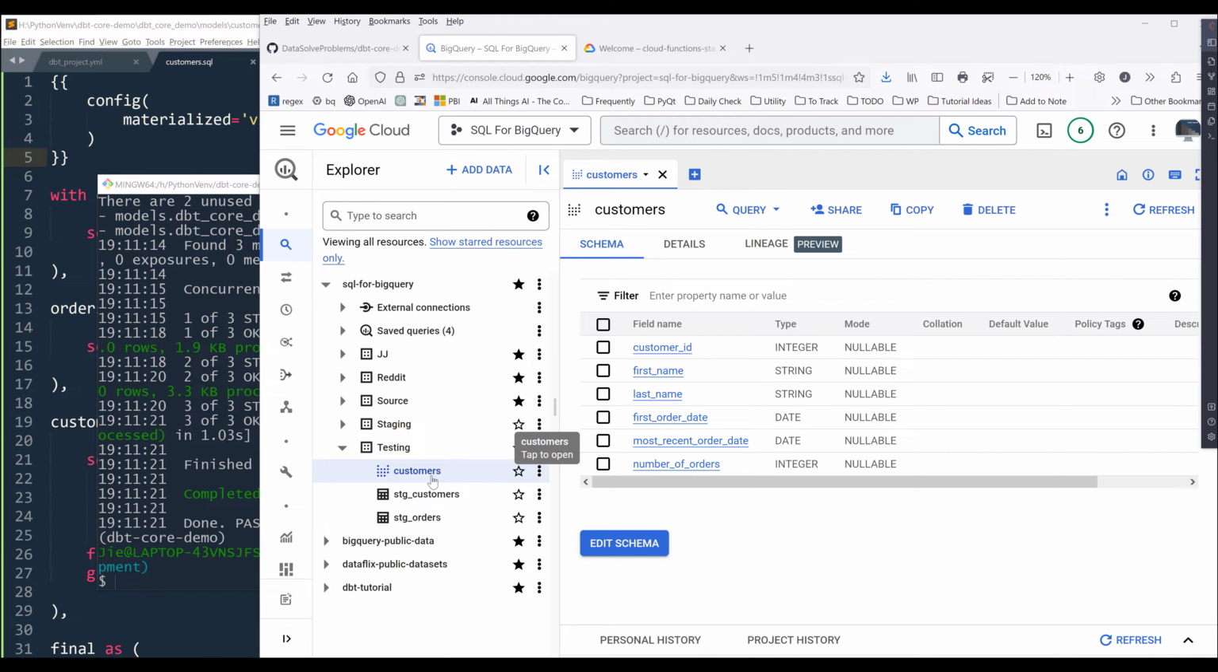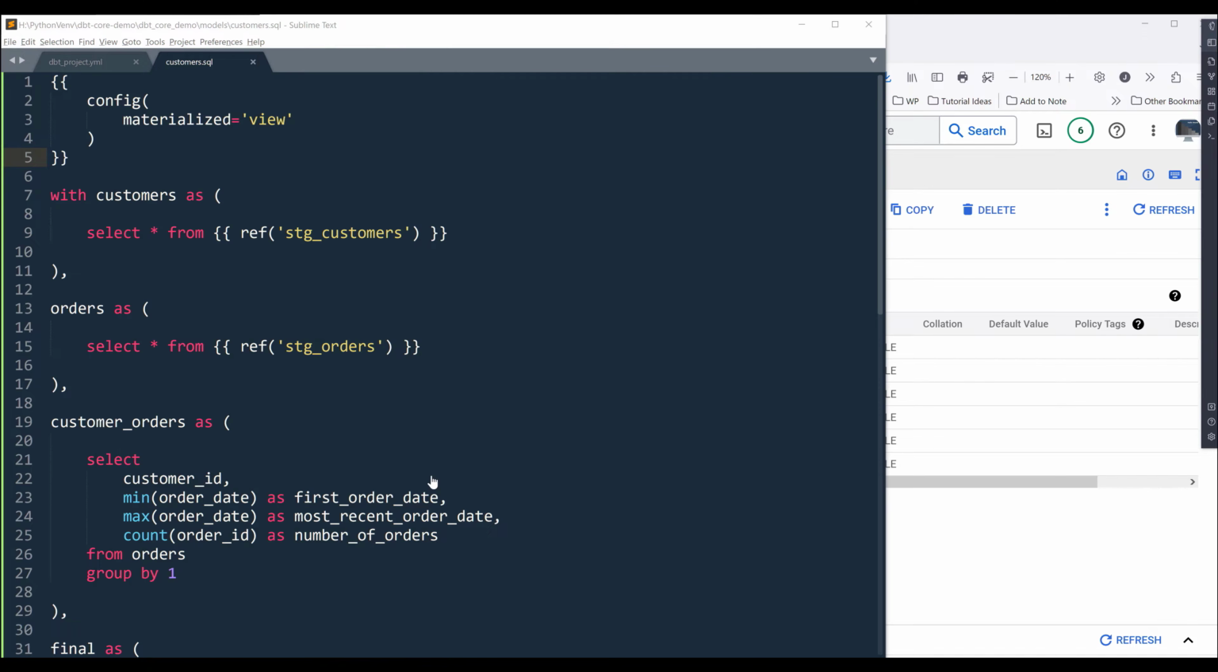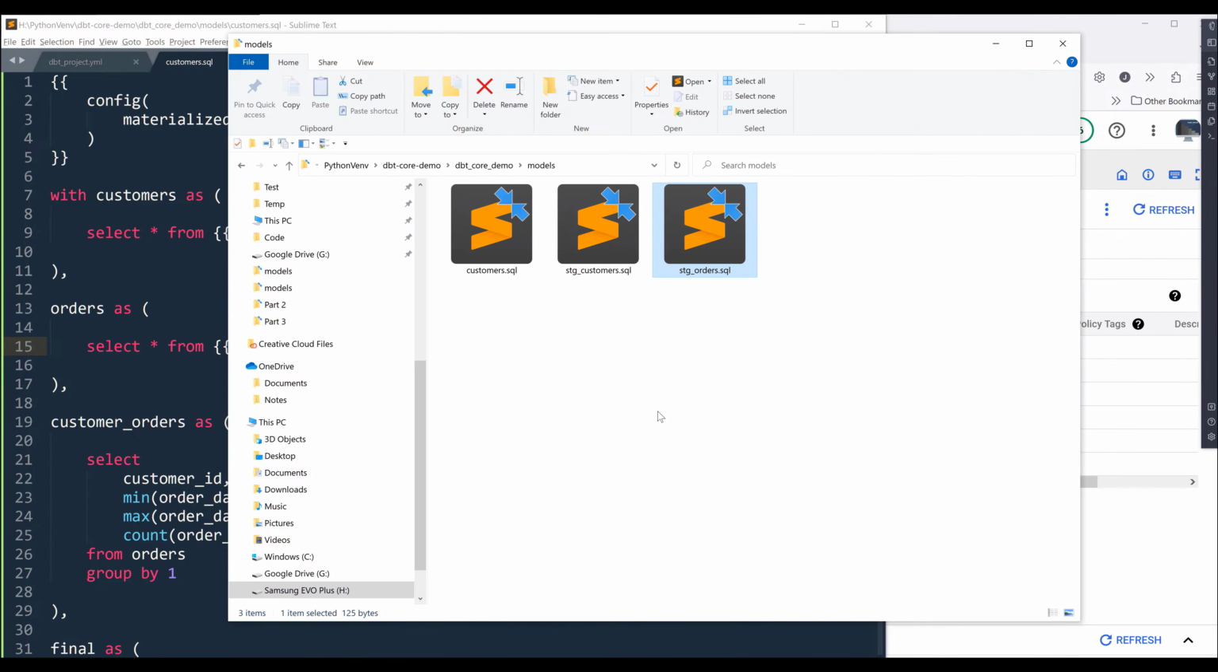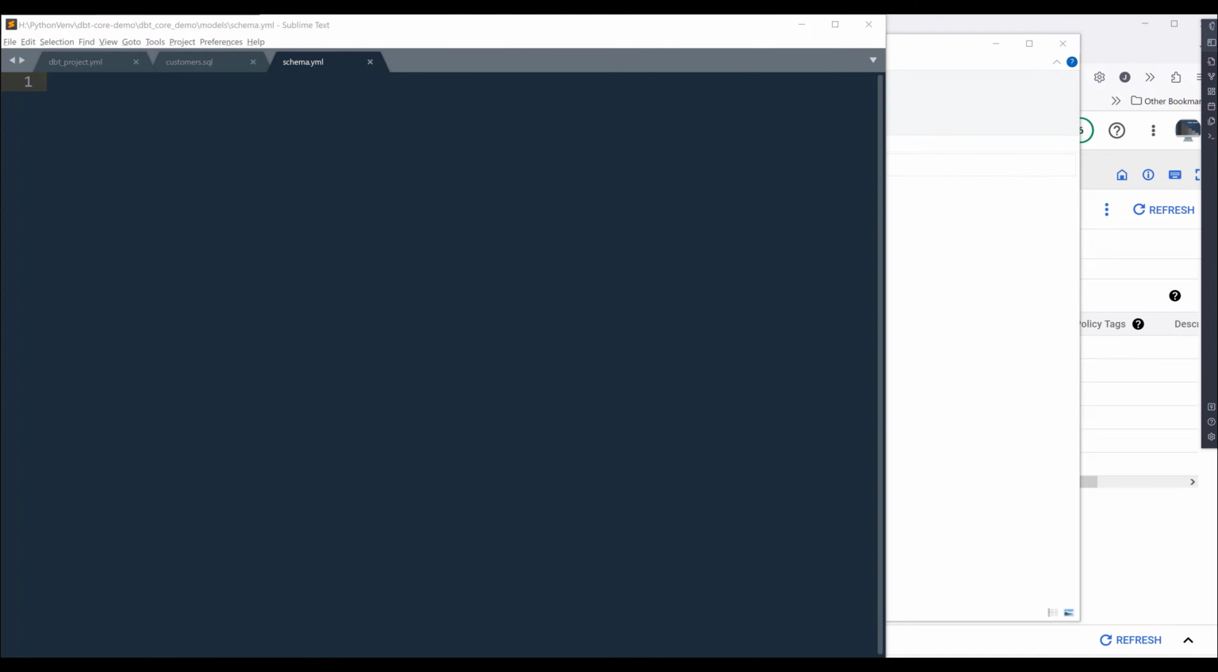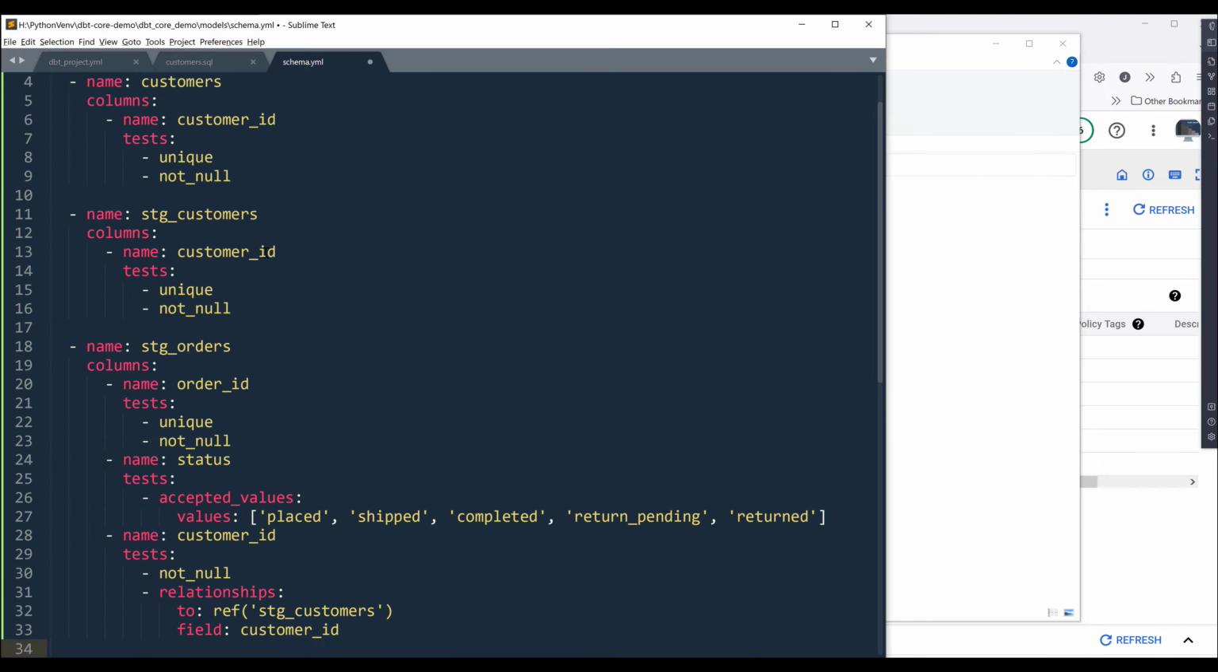In dbt, tests are assertions you make about your models and other resources in your dbt project. We can add tests to a project to validate that your models are working correctly. And to add a test to a project, inside my models directory, I'm going to create a new file. I'll name the file schema.yaml. Now here, let me open the file. And I'm going to insert my code snippet.